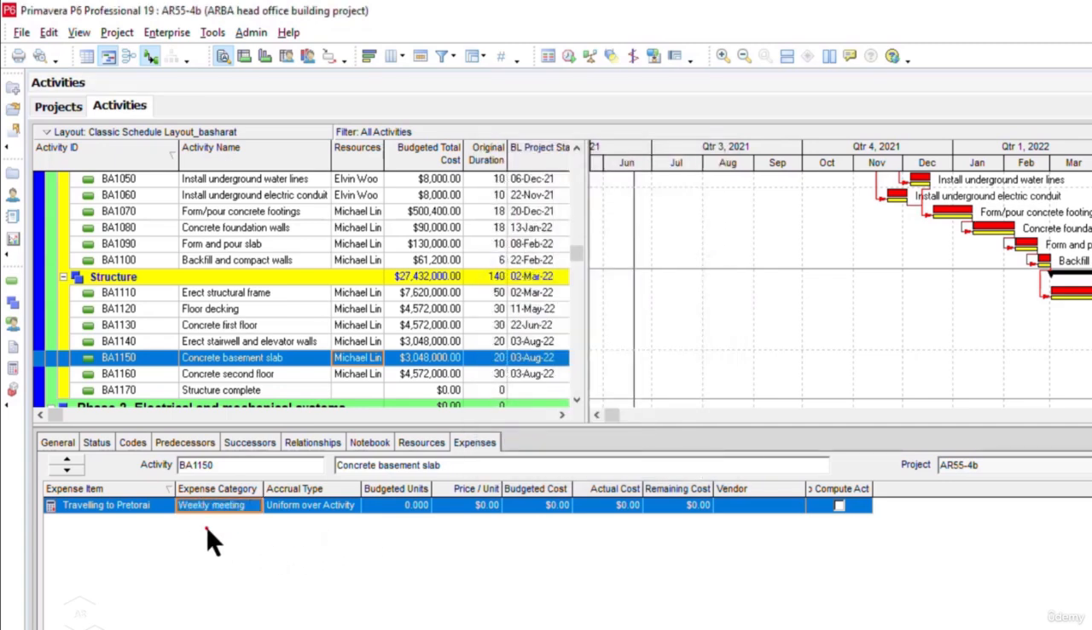Since the weekly meeting is our correct category here, this is what I want. Now I will move on to the next field called accrual type, and it is showing uniform over activity, and this is selected by default. That means the cost will happen uniformly over the course of this activity duration. We can have other options. I can select end of activity or start of the activity, but I will leave this as default.